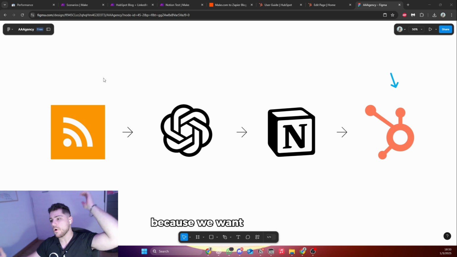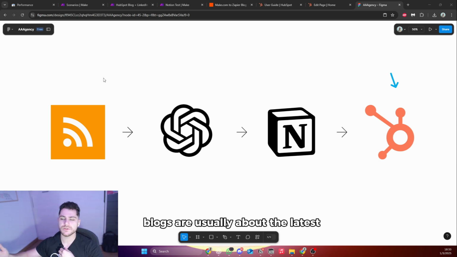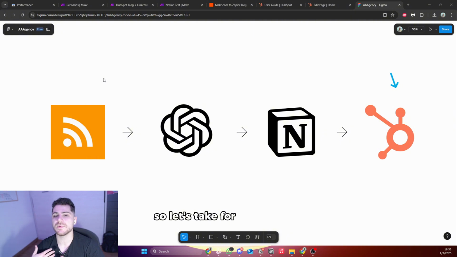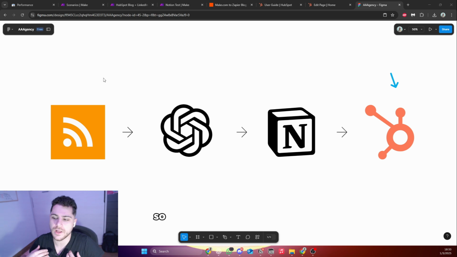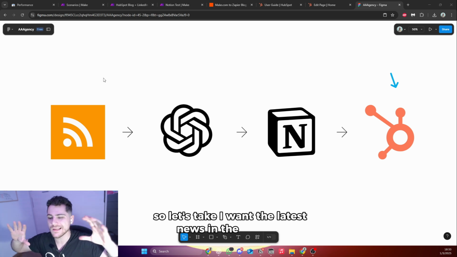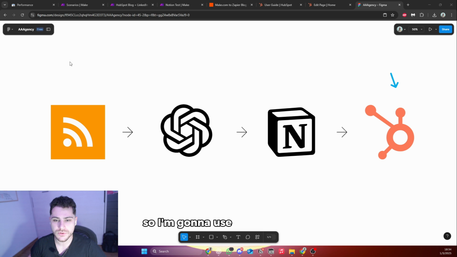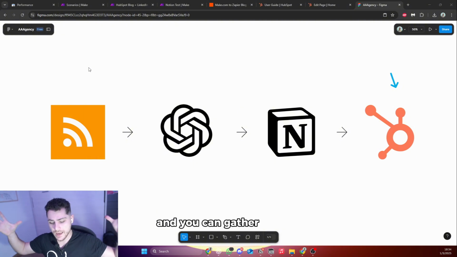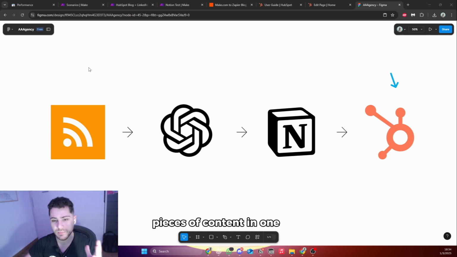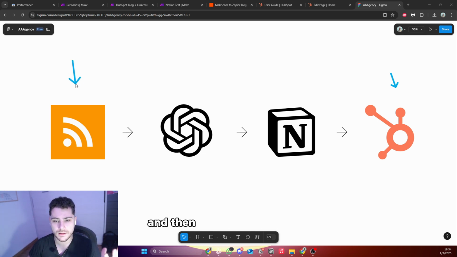Blogs are usually about the latest news in somebody's industry. So let's take my example: I want the latest news in the AI world. For this use case, you can use whatever, but here we wanted to scrape other blogs or verified news channels or newsletters, just because the content is already there and you can gather multiple pieces of content in one place and then scrape them, right?